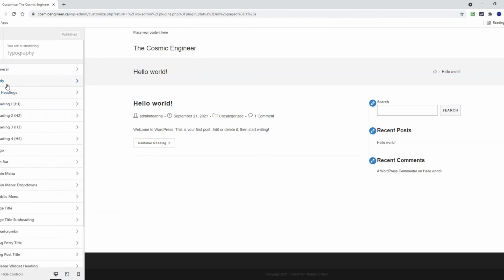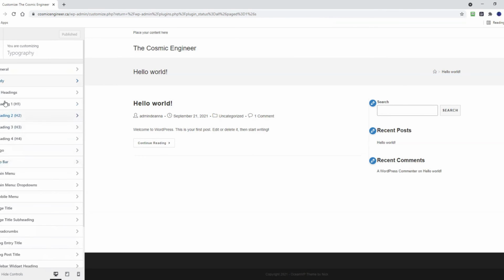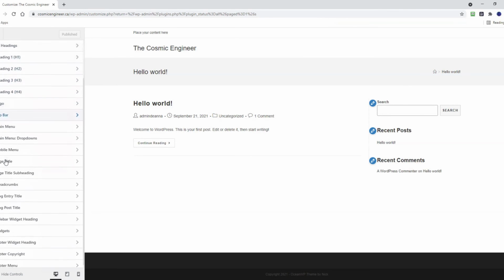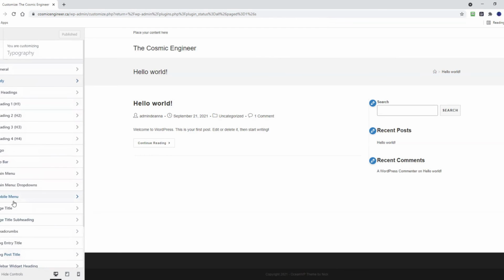Oh, you can also change the color. And that's in the body. So that would be any of the writing, but you can also change each individual one. I'm not going to go through all of those right now, but this is just amazing how you can change so many things.